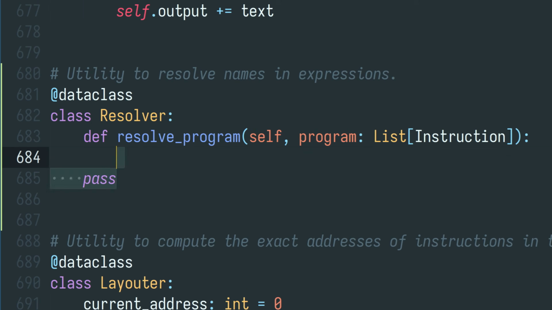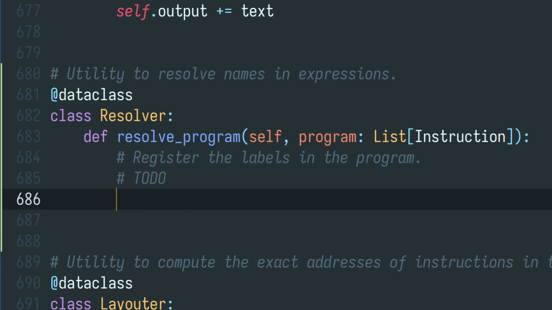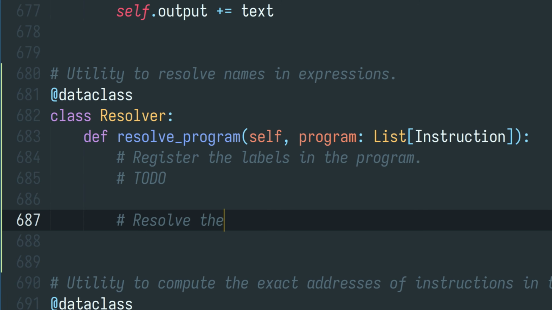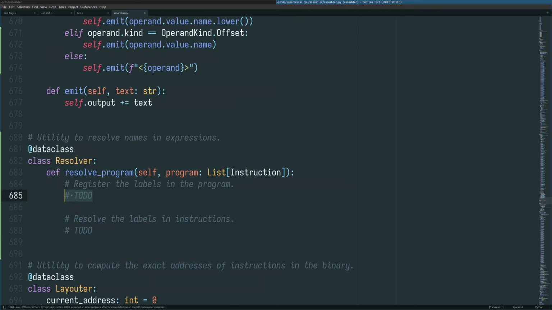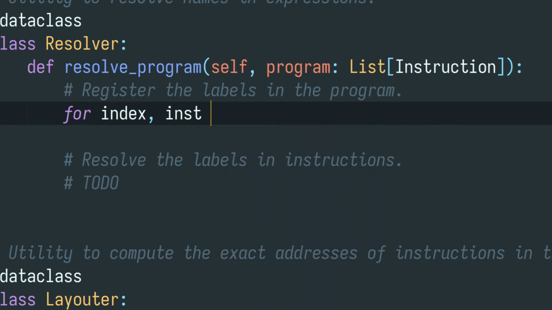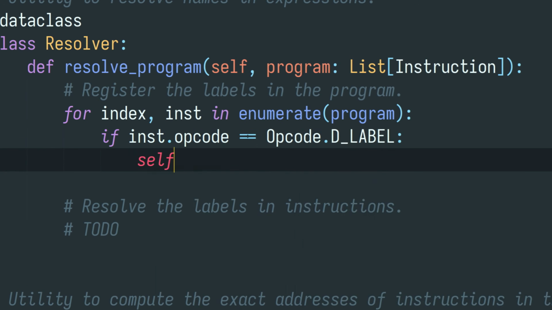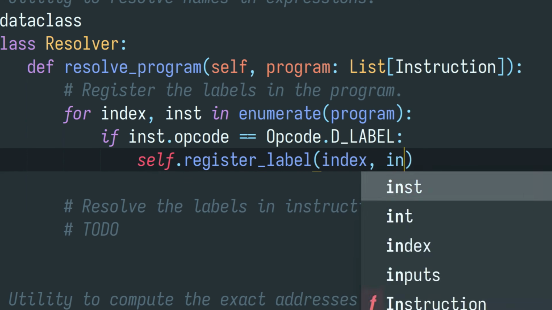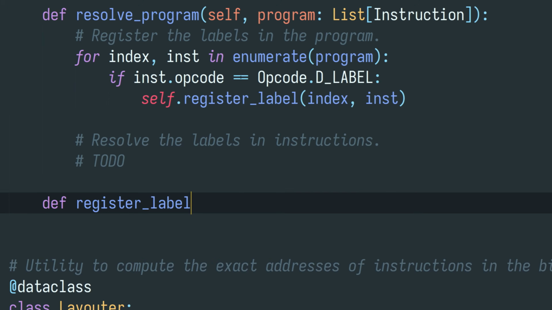To do this resolution, we'll have to go through the program twice. First, we need to go through the program and register all the labels in the program. And then we want to go through the program again and resolve all the labels in offset operands against this list of labels that we've collected. For the first part, we'll iterate through all the instructions in the program, and whenever we see a label directive, we'll just register that label and store it in some lookup table. And we also track an instruction index such that we can reason about the order of instructions in the program.